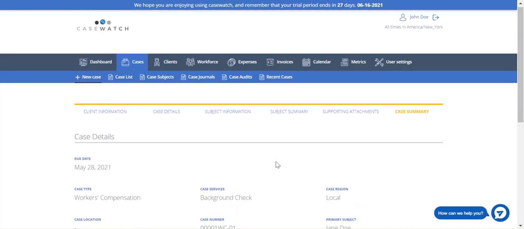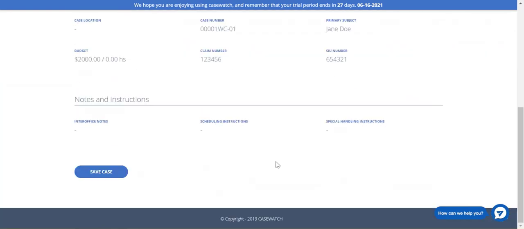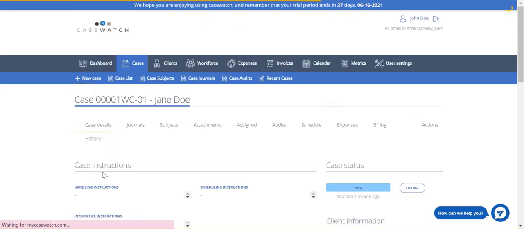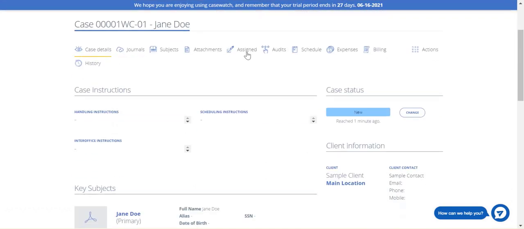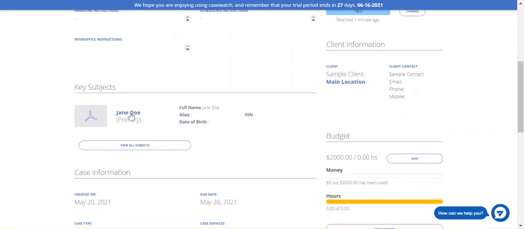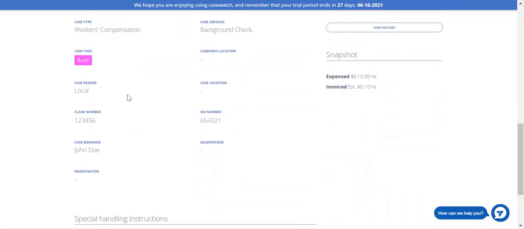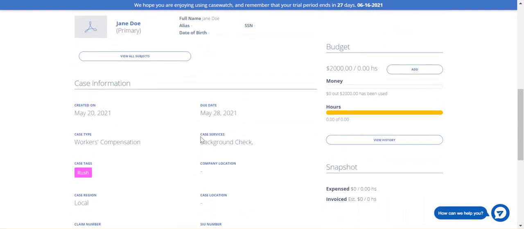And here is going to be a final spot where it's going to ask you to take a look at what you added and save the case. Once we do that, it's going to bring us right into that case. And these are all the sections of this particular case. You have your case journals, the subjects of the investigation, and you also see the subjects here because we selected that this would be on the case details page. It's a rush file. We said local for case region. It's a background check.